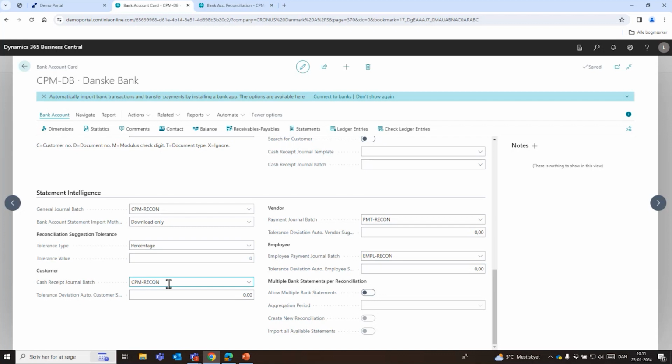Then we also have a specific journal batch used for customer, vendor, or employee. And we can set up a tolerance deviation for automatic customer suggestions. So if it's within this tolerance, that could be, for example, a rounding, then the journal line will be created automatically.